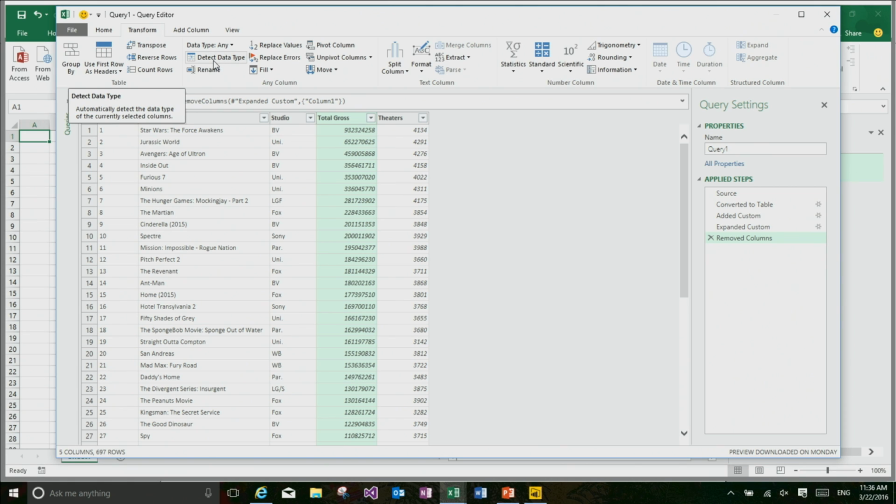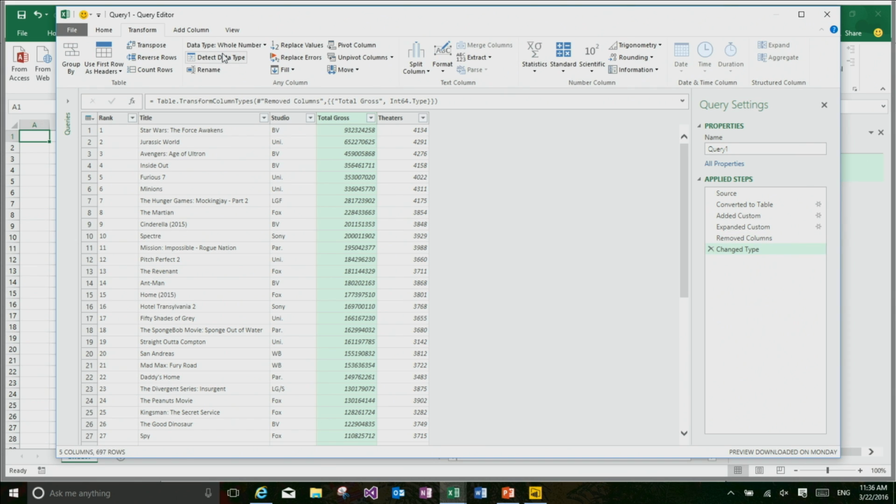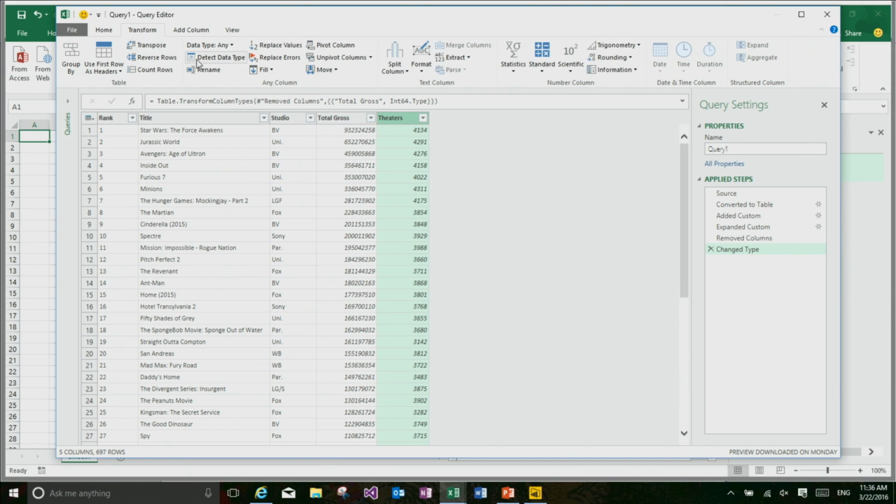We added this detect data type that basically will allow me to detect the type for my column rather than having to assign it manually. And in fact, I could select all columns and then do a detect data type that will fix up column types for all of my columns in my table.